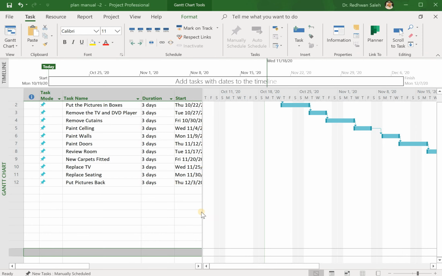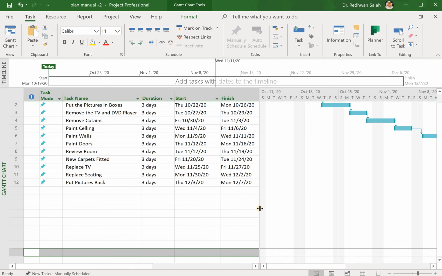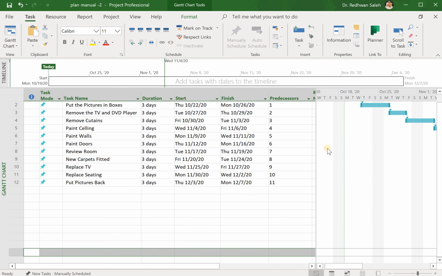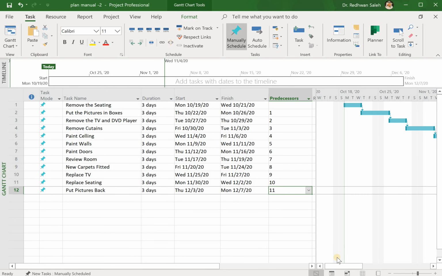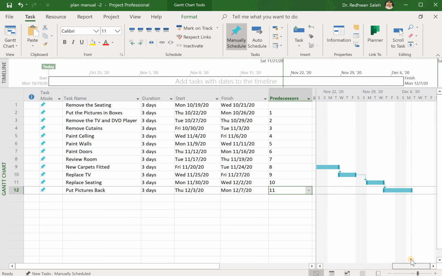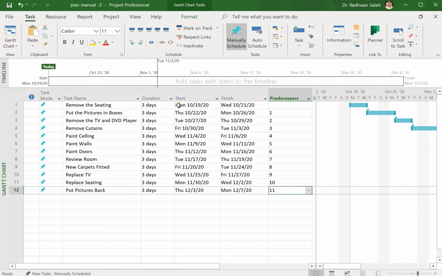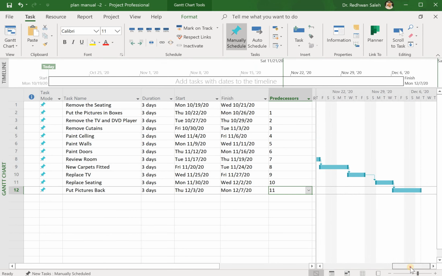Okay, now we can see that we linked all the activities starting from 1. So I cannot start 2 unless 1 is finished, so I go 1 all the way down to 11, and this is how it should look in the Gantt chart, starting Monday the 19th and finishing Monday the 7th of December. As it's shown here, it's Monday the 7th of December.